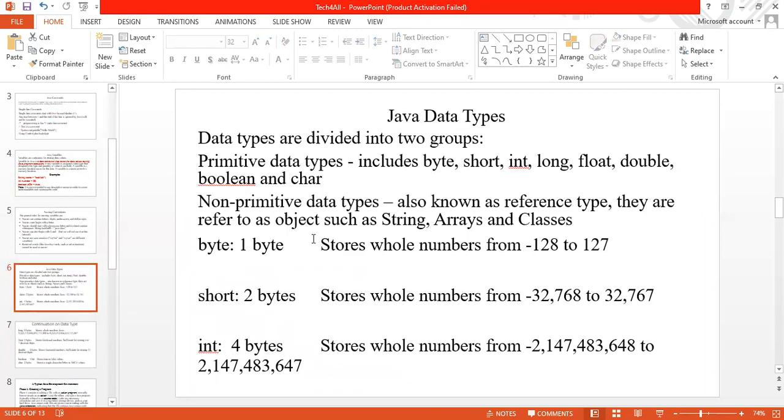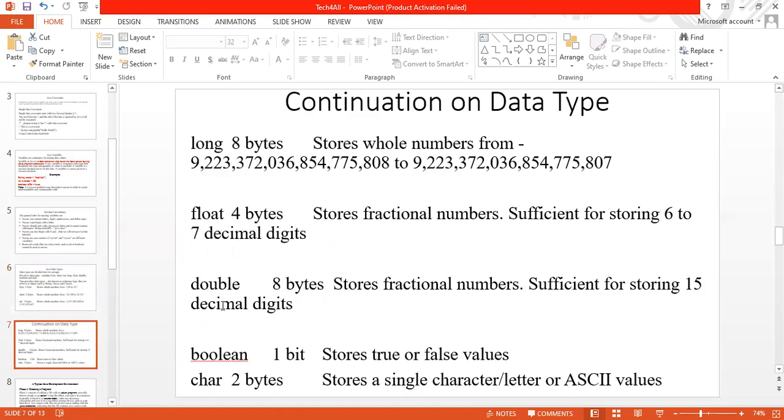Now, I talked about the series of data types that we have. We have the primitives, which have value and size. The size for byte is 1 byte. The size for short is 2 bytes. The size for an int is 4 bytes. And the size for a float is 4 bytes too. The size for a double is 8 bytes. The size for Boolean is 1 bit. And we have char, it is 2 bytes also.